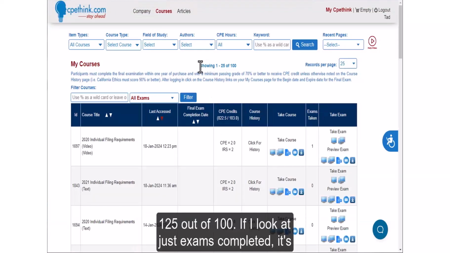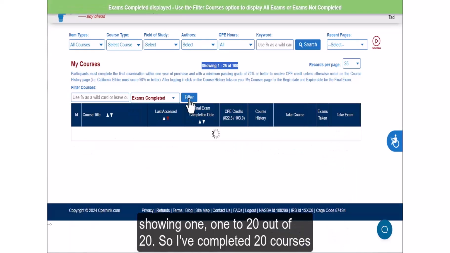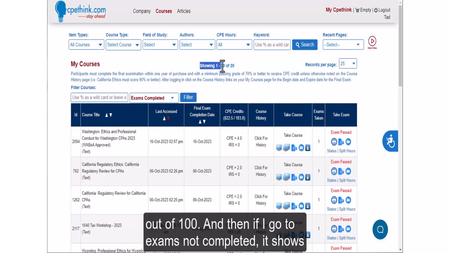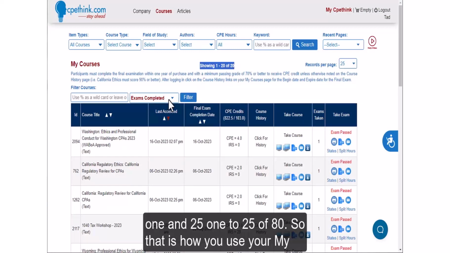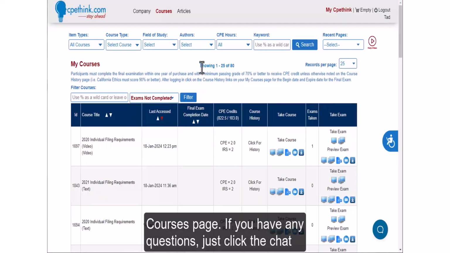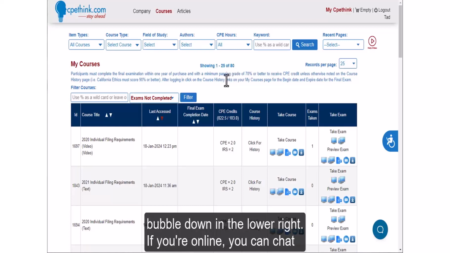And you can see here now I'm showing 1 to 25 out of 100. If I look at just exams completed, it's showing 1 to 20 out of 20. So I've completed 20 courses out of 100. And then if I go to exams not completed, it shows 1 to 25 of 80. So that is how you use your My Courses page.